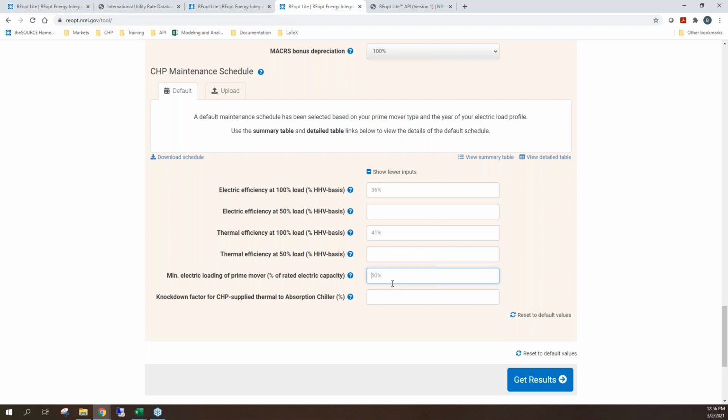Great. So there are a couple people that asked if there's been any real-world validation of the results of REopt Lite versus actual install costs in a project. Has there been any validation work that has been done at NREL or by outside sources? Dan, do you want to speak to that?